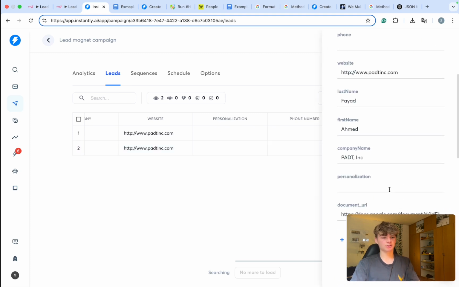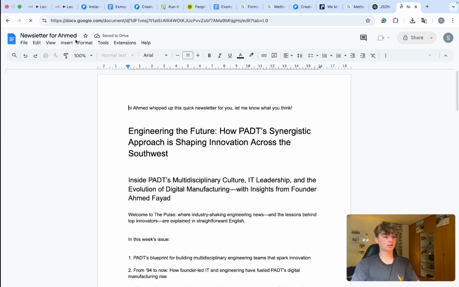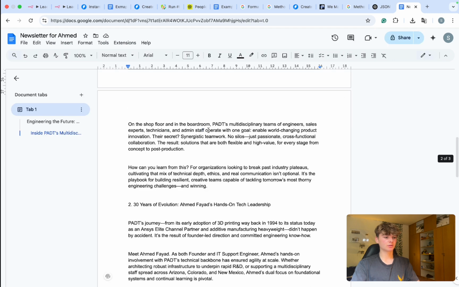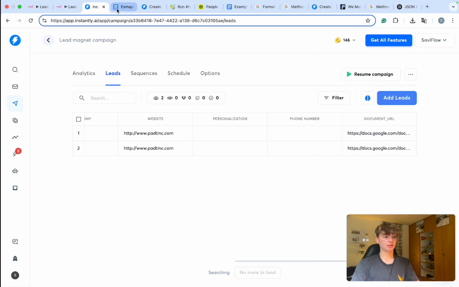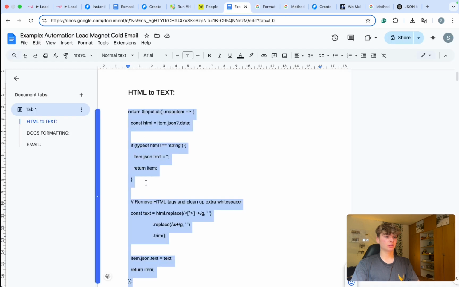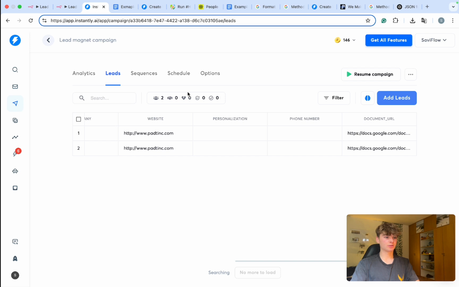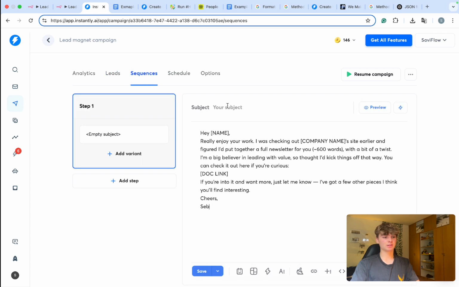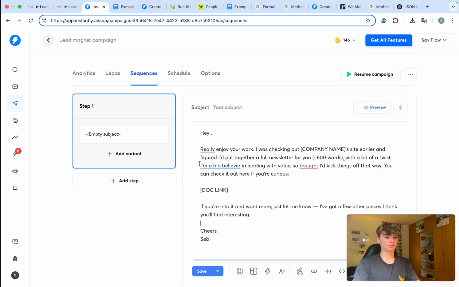Then let's look at this document ID. Should say newsletter for Ahmed. There we go. Got this full newsletter, which is pretty cool. Now what we can do is I'm actually going to go to the bottom here. I have an example script. And if you go on sequences, now we can add these dynamic variables that we've just created, which is pretty cool. Now we've created a full newsletter.